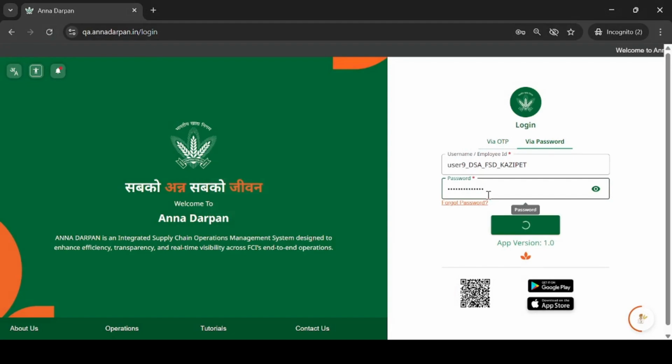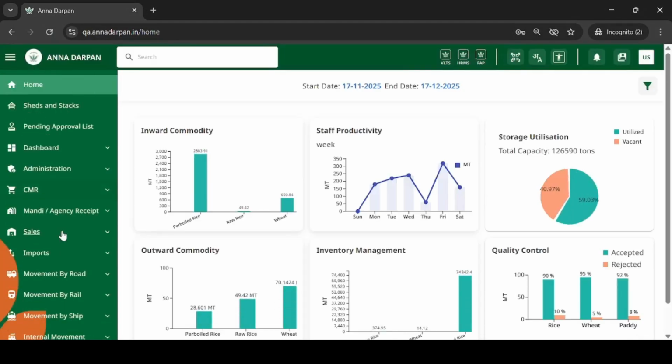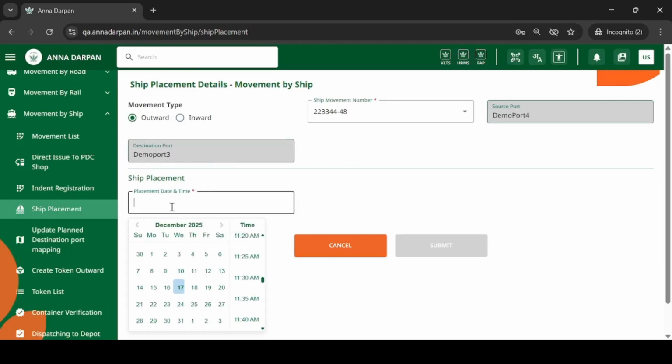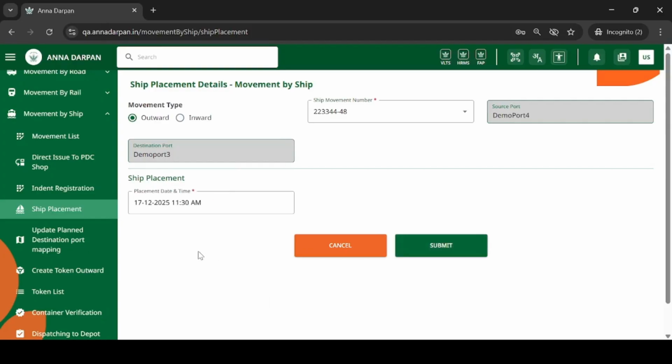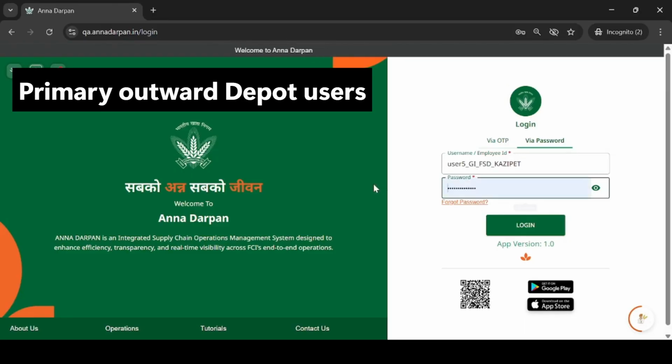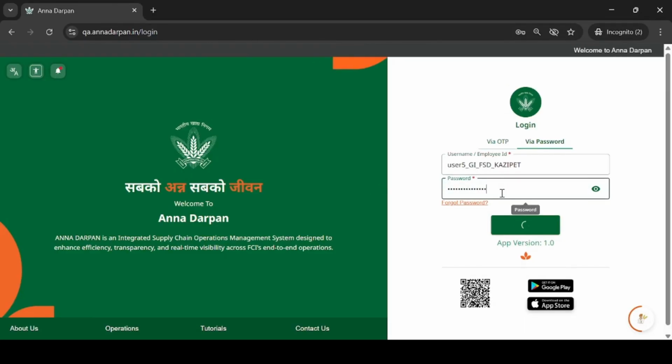The port in charge navigates to movement by ship, ship placement. Selects movement type as outward, selects the movement number, enters the placement time and required fields, and clicks Submit. Perform the operation using primary outward depot users.